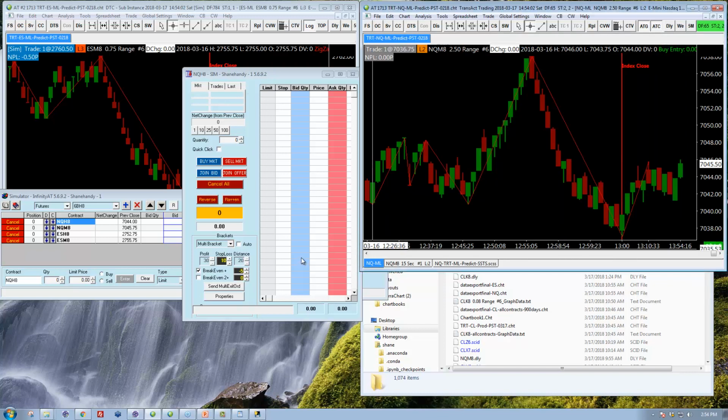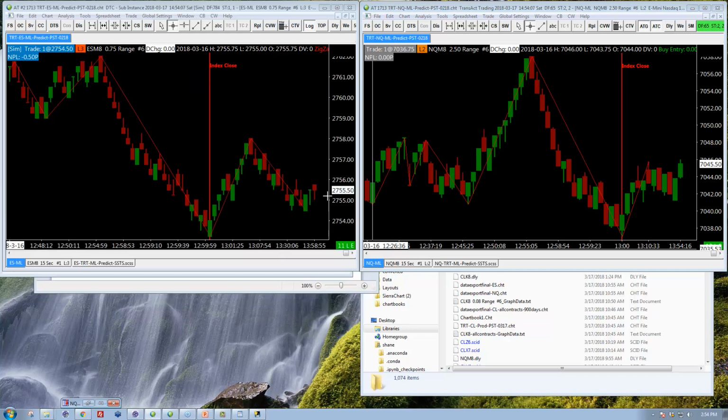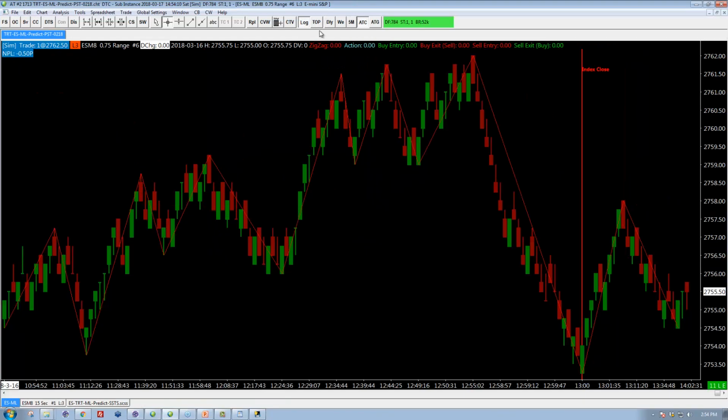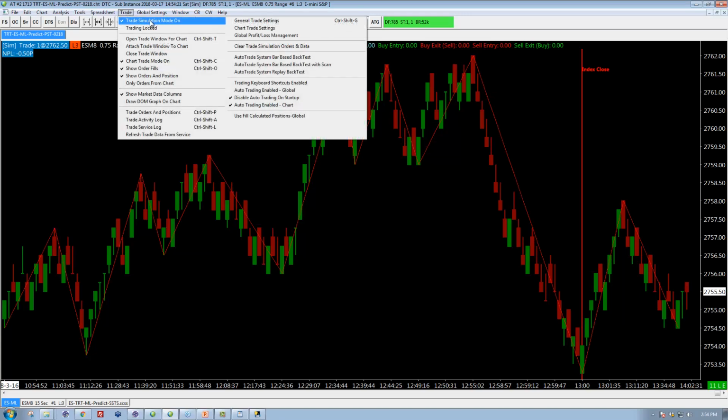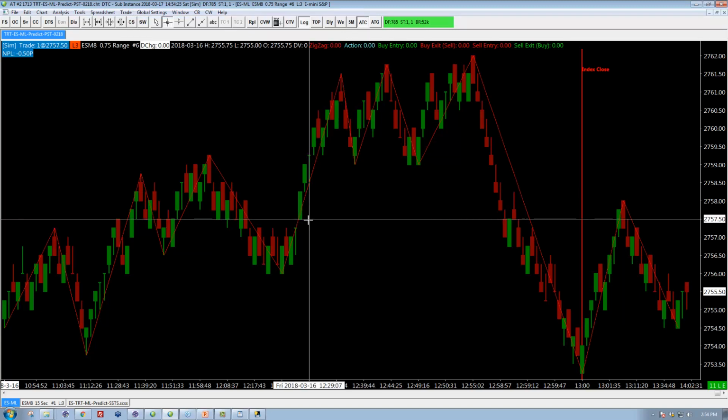But if you want to do a replay, you don't need Infinity to do a simulation. You can use Sierra Chart Simulator. And that's what this is using here on the left. And if you want to do a replay, then you need to use Sierra Chart Simulator. Okay. So to do that, you would go to Trade Simulation Mode On. Okay. And now, everything that happens in terms of trading is all handled by, it never leaves the Sierra Chart world. It doesn't go out to the broker. It just stays right here.